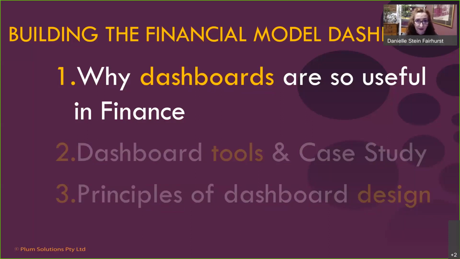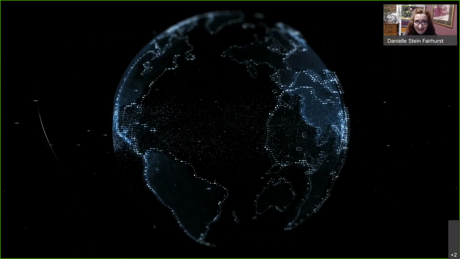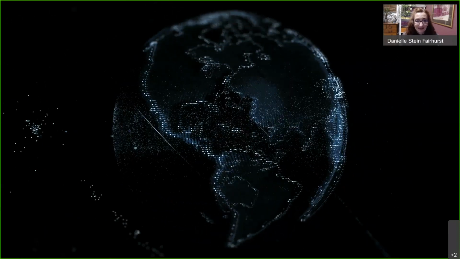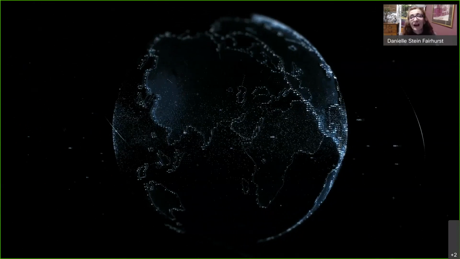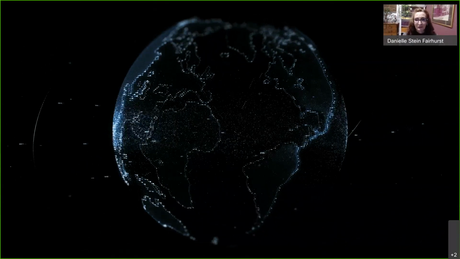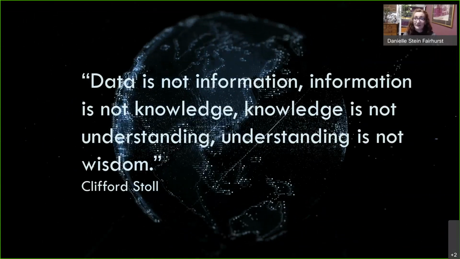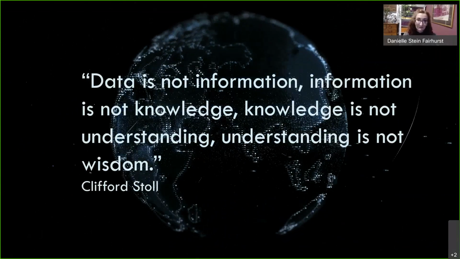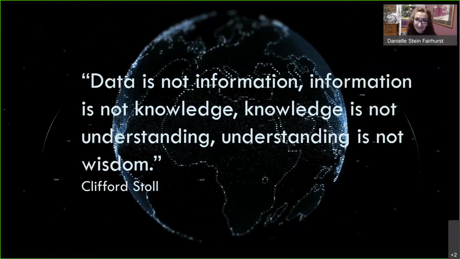So we'll talk about, first of all, why they're so important in finance, because we live in the age of big data, and there are millions and millions of pieces of information flying around everywhere, and they don't actually make sense unless we put context around them. We actually arrange them into a shape that is meaningful for people, because data is not information, information's not knowledge, knowledge is not understanding, and understanding is not wisdom. So our job as modelers, accountants, analysts, is to take that data and to present it into something meaningful.